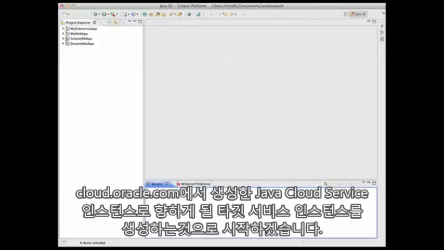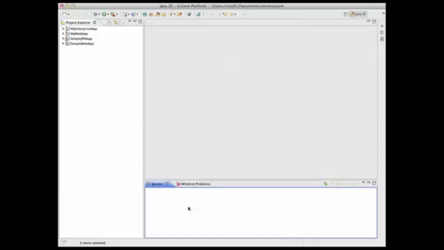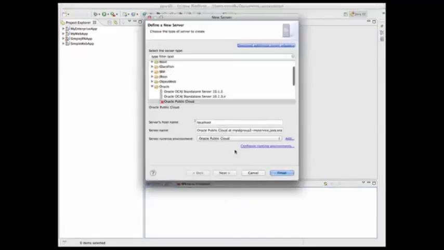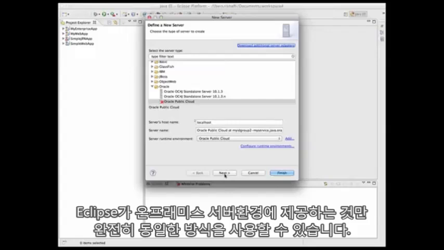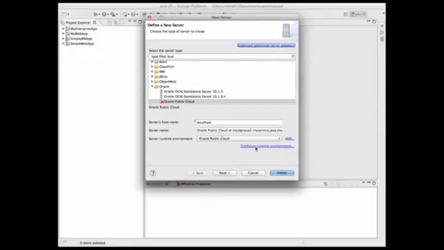I will begin by creating a target service instance, which will point to the Java Cloud Service instance that we created through cloud.oracle.com. To do this, you can use exactly the same construct as Eclipse provides for on-premise server environments, except that you choose an Oracle Public Cloud runtime and provide the information for your service instance.